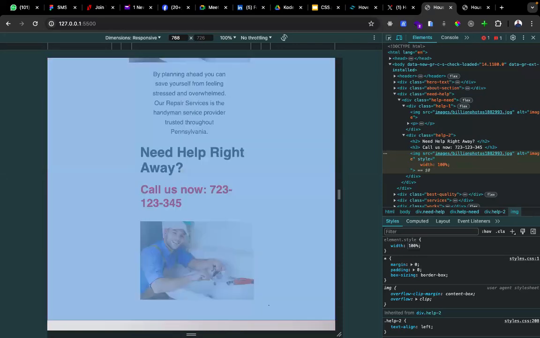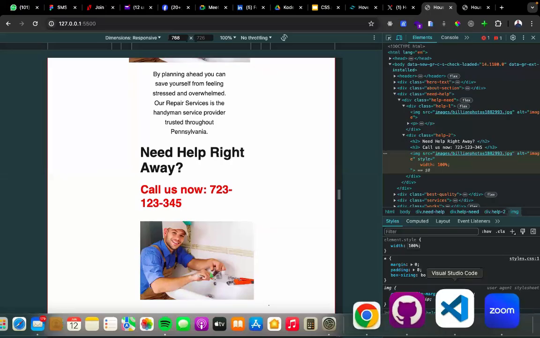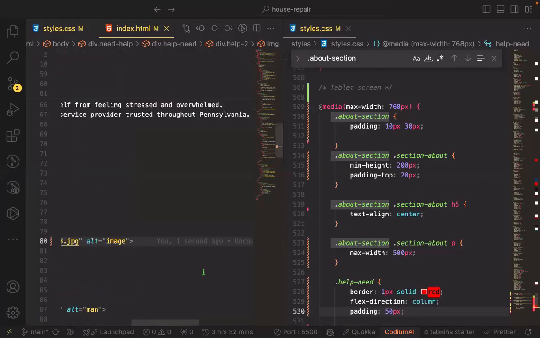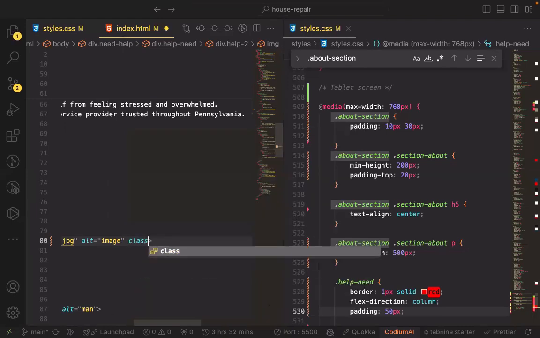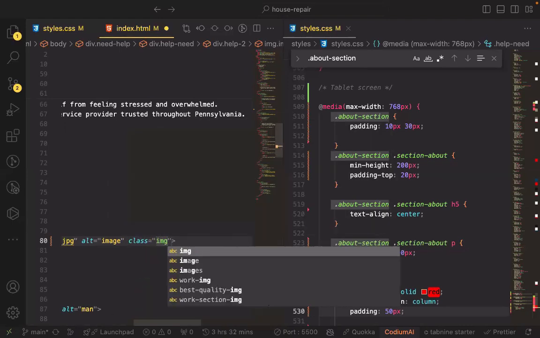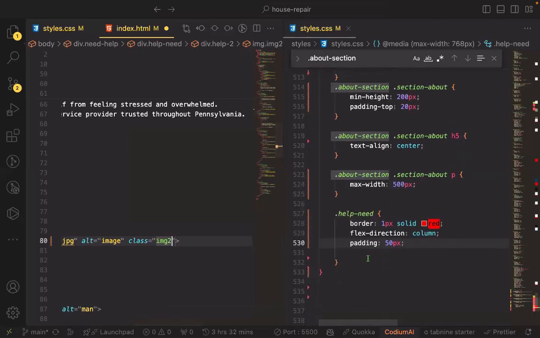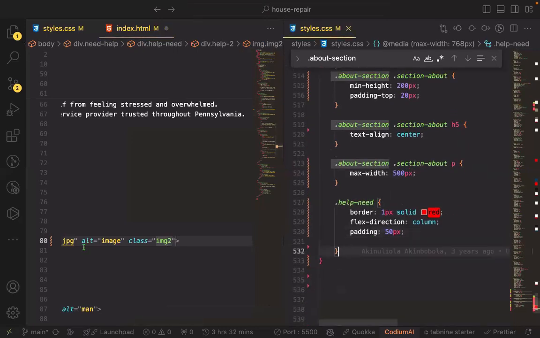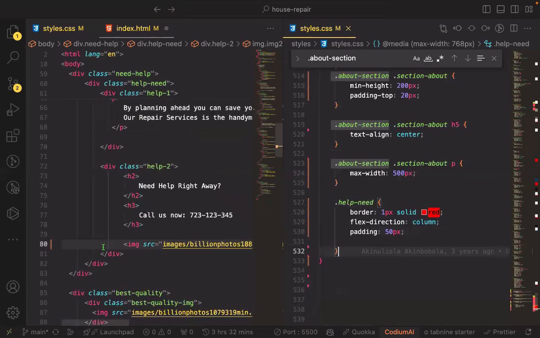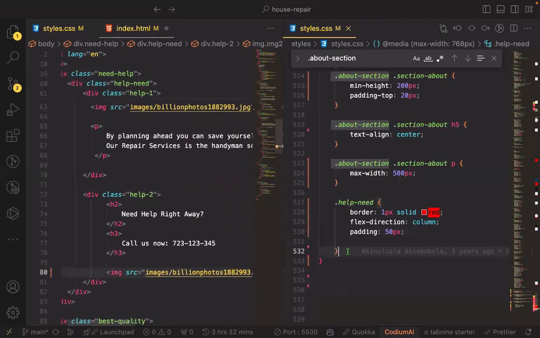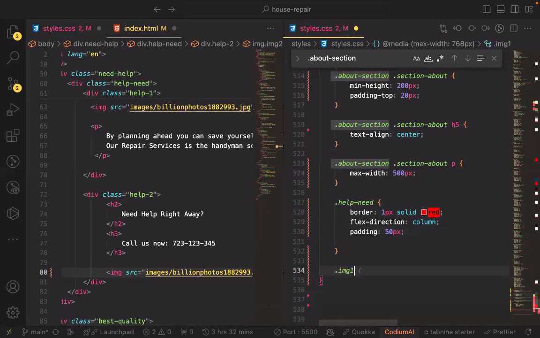I'll give that one a width. Let me give it a width down here of 200. Let me give it a class name. So Image one. Let me come here and give. No, it's image 2. It's not image 1. Image 1 is perfect actually. Image 2 is where the issue is coming from. That's image 2.